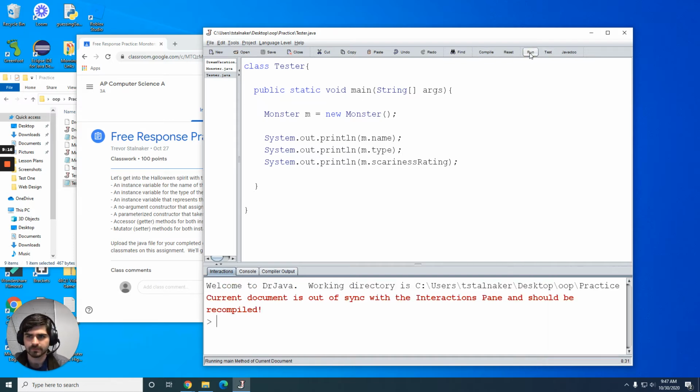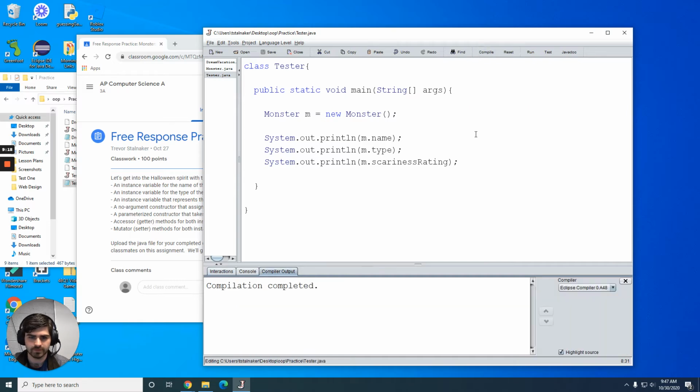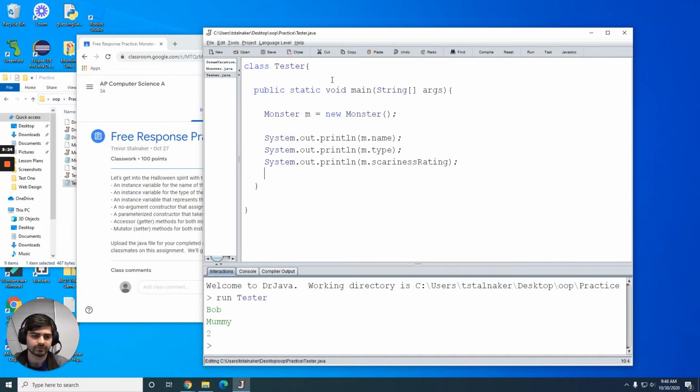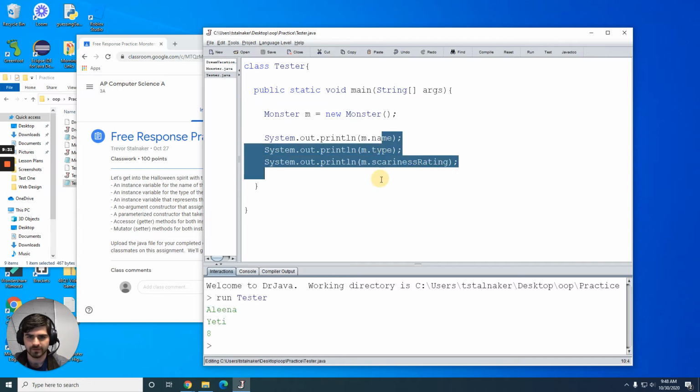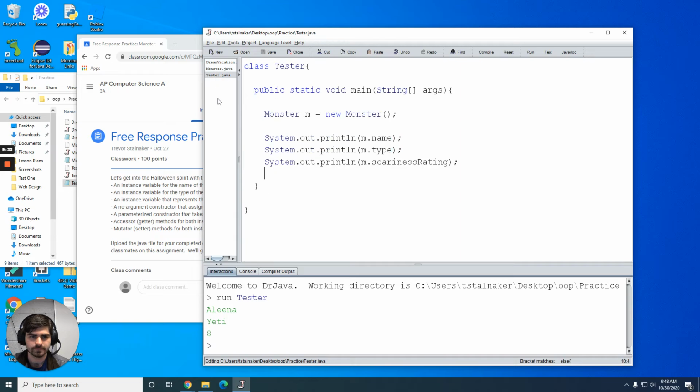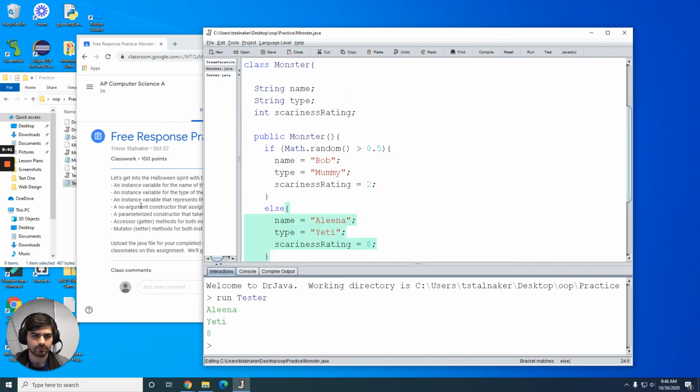So we compiled it, we run it. Bob, mummy, 2. Well, yeah, because I guess it was a 50-50 shot. Let's go ahead and run it again. Okay, there we go. So yeah, this is working as expected. So now we've got our constructors done. We've done both of them. So let's do those methods.